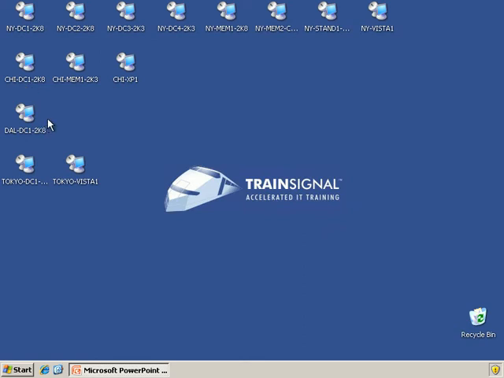In Dallas, we only have the 1 server, so we'll use Dallas DC1. And in Tokyo, again, we only have the 1 server, so we'll use Tokyo DC1. First, we need to go ahead and connect to New York member 1. So let's go ahead and connect to that now.